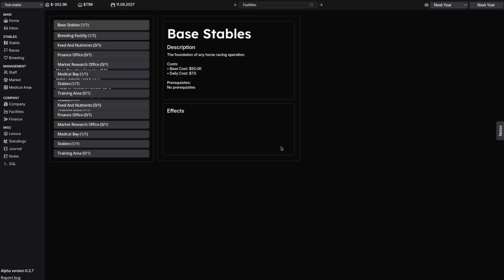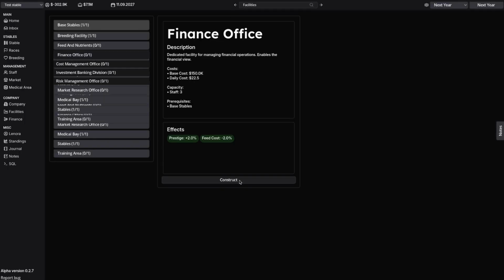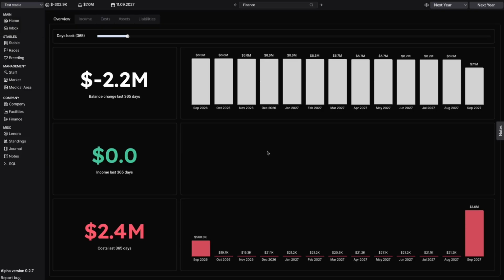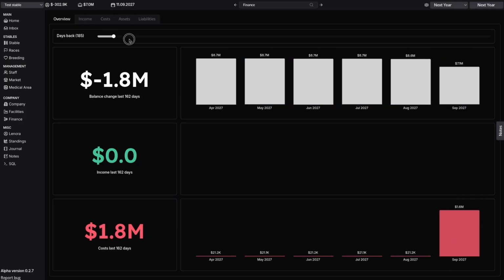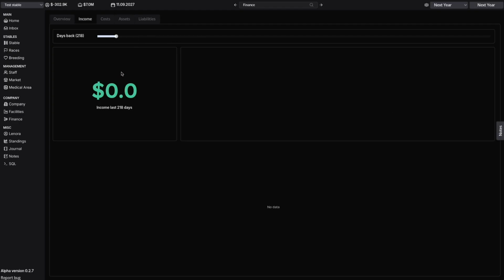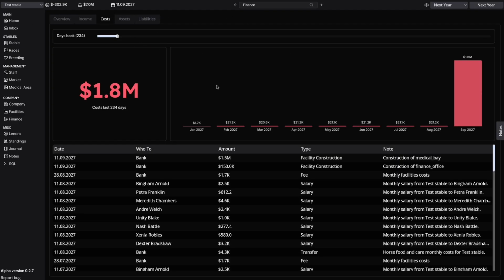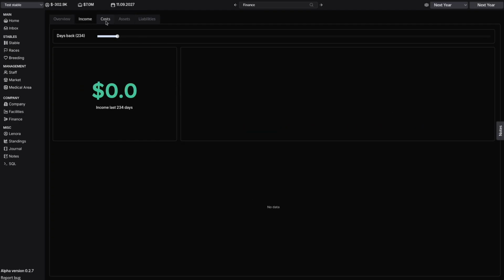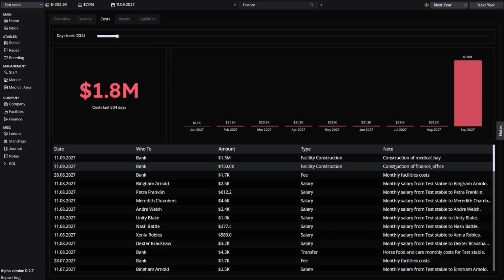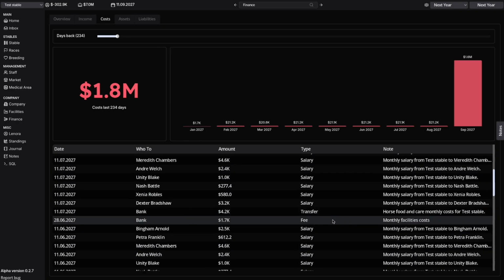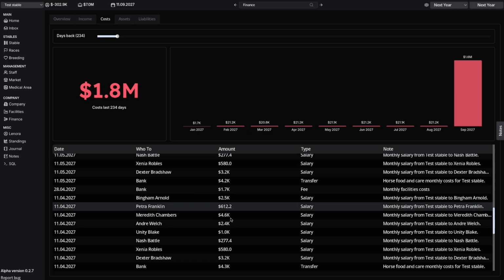Finance, and you can also upgrade this. Okay, so now here's the finance office. As you know, there are going to be bugs like this, but now we have the finance office, and here you can see how your balance changed. You can also see the cost. You can change how many days back you want to go, and you can see the income. We don't have any income now, but it would basically be the same view as this, where you can see who you paid salaries to, whether you bought something.